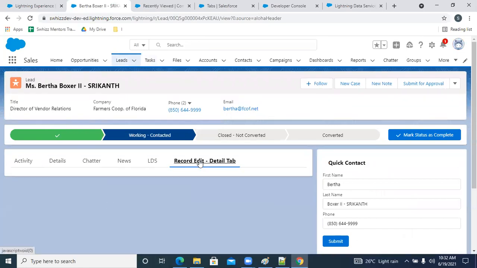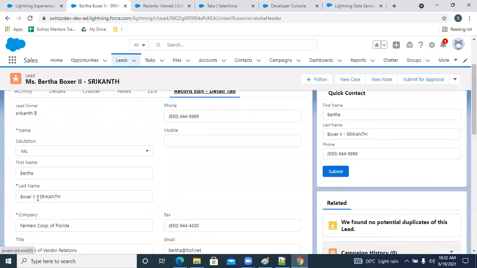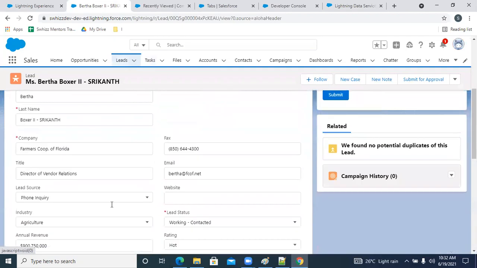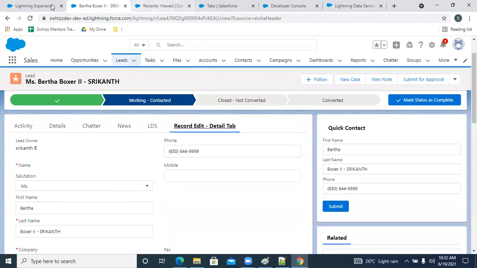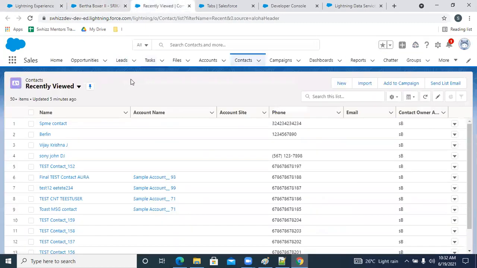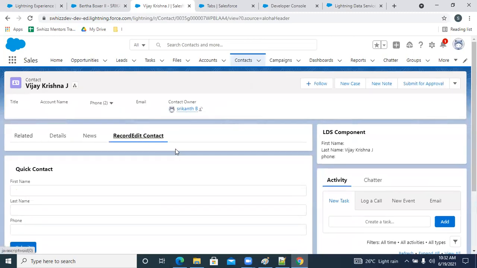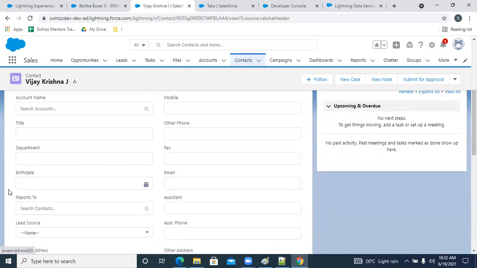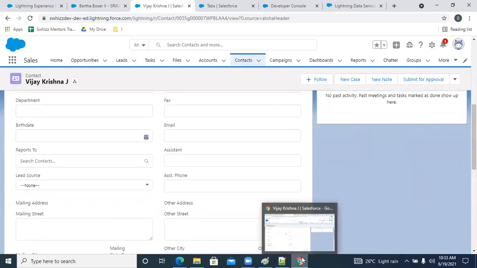So when you click on this, see, now it is taking the detail section of your lead. Similarly, if you open any one of the contacts and click on this, it takes the contact's information. Same component, we are reusing it.